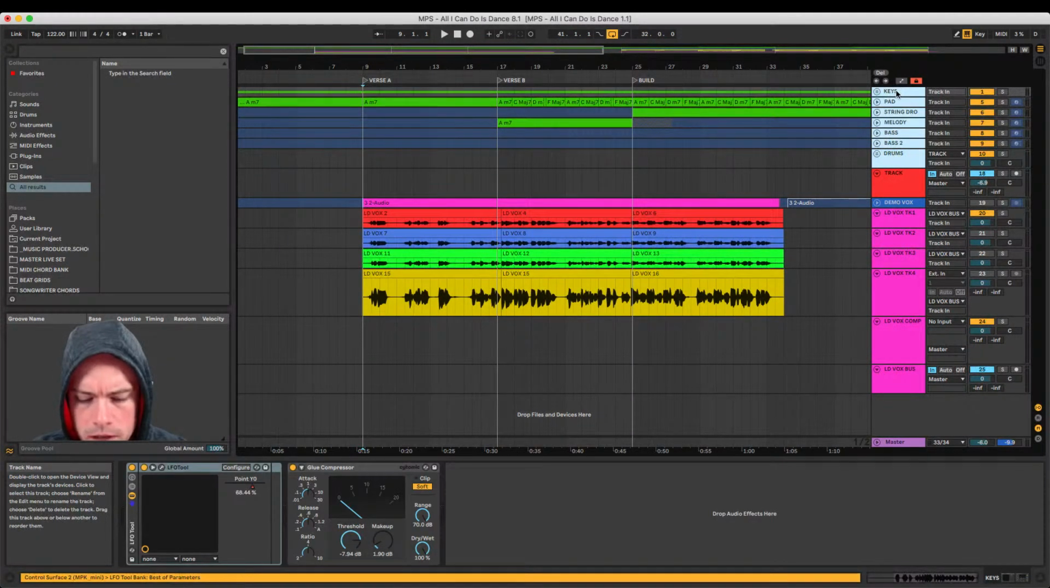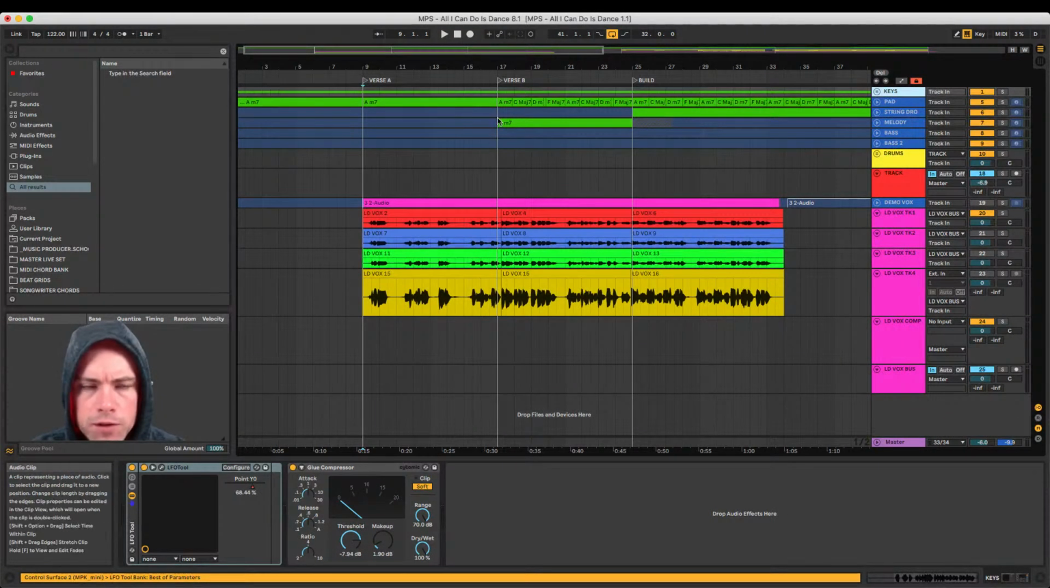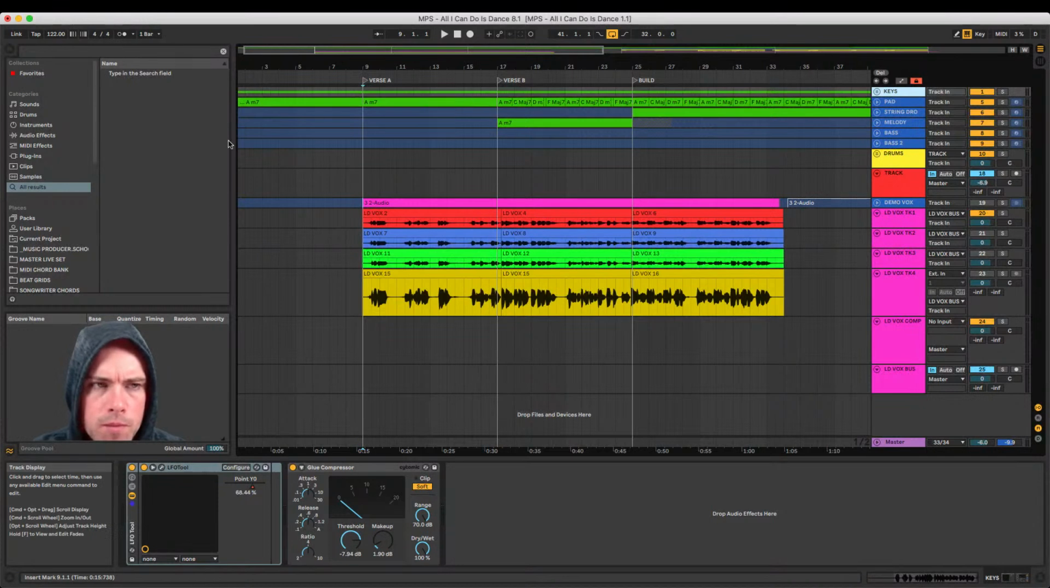I do want to do a quick little experiment here. Yeah, so we can now do groups within groups on Ableton 10, which is freaking awesome. So I'm super pumped about that.